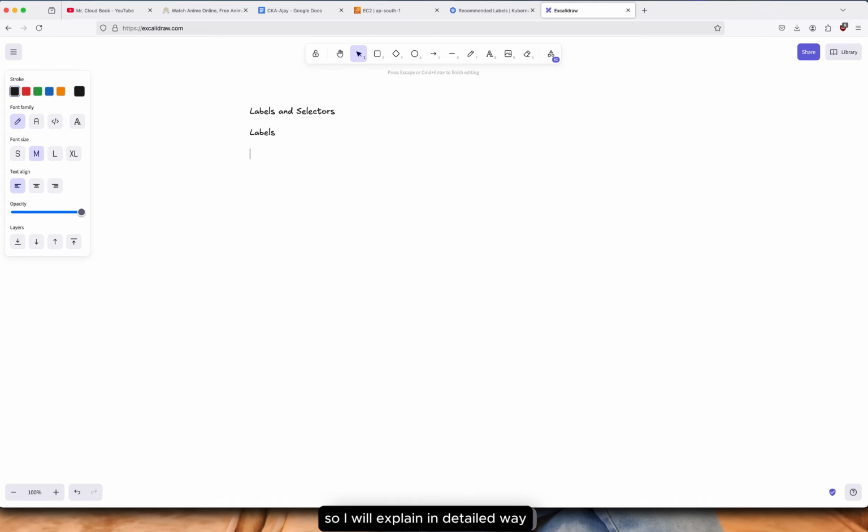I will explain in a detailed way, so just listen to the class. This is a simple one. Labels in Kubernetes are key-value pairs that are attached to objects like pods, services, deployments, and other resources. They are used to organize, categorize, and identify Kubernetes objects in a meaningful and effective way. So these are mainly key-value pairs.